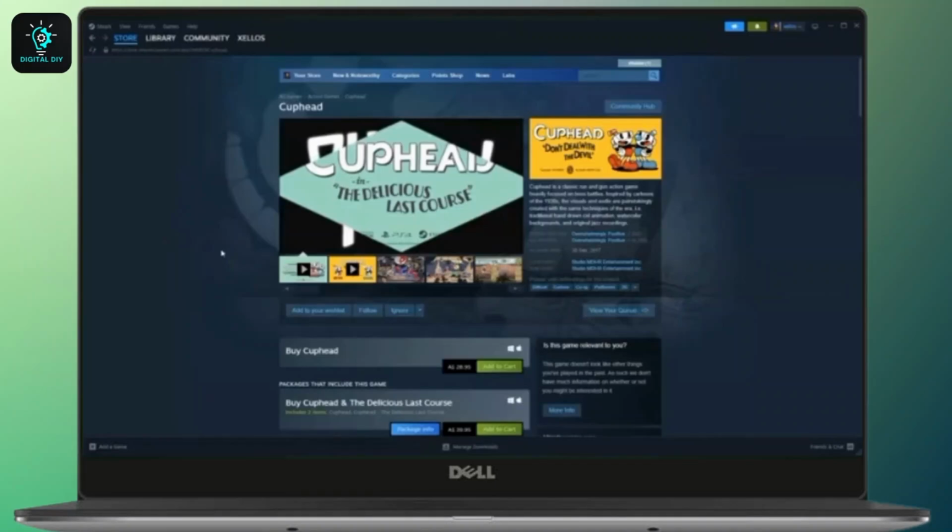In this quick tutorial video, I will show you how to download Cuphead on PC and laptop. Before downloading Cuphead on PC or laptop, make sure you have already downloaded the Steam application on your device and created an account on it.